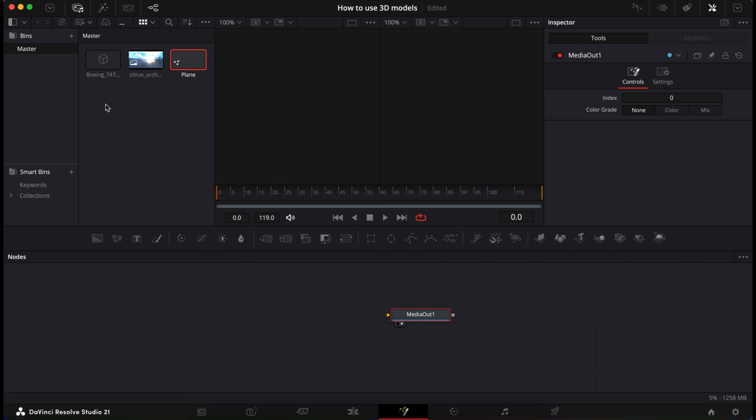I'd also like to note two things. The first is that this is a USD model, and so we'll be working with the USD workflow in Fusion. And secondly, this model is of a branded plane. I just want to note that I am not working with them or affiliated with them whatsoever. I just thought it was a good model that I found online.